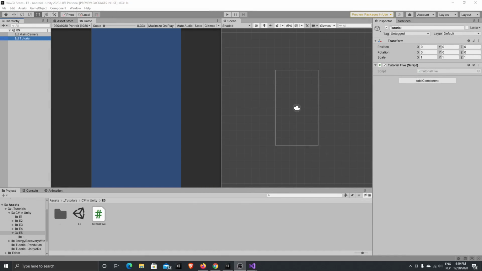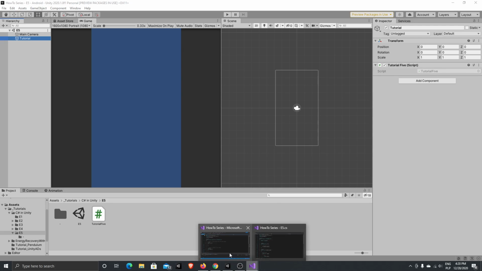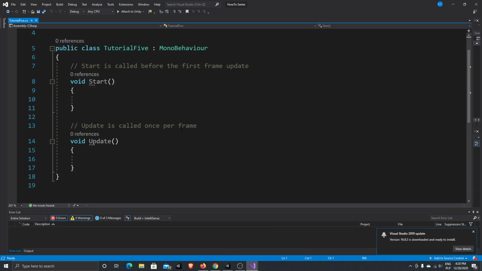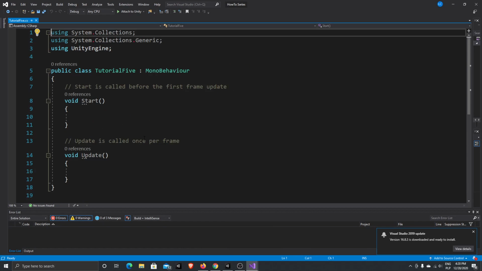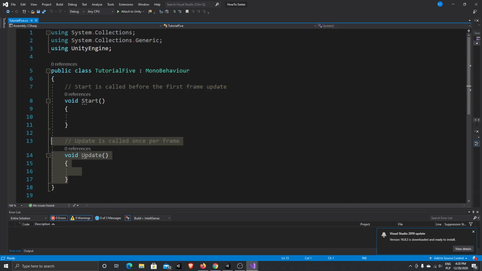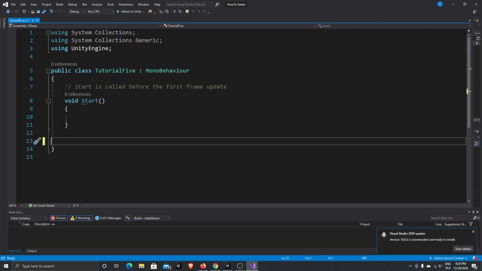Hello, in today's video I will explain how to use a while loop. As you can see here, I have already created a game object. I changed the name to tutorial and I attached the tutorial 5 script here. This is the script I just created. As you can see, it's an empty script, nothing was edited yet. So now let's start learning.